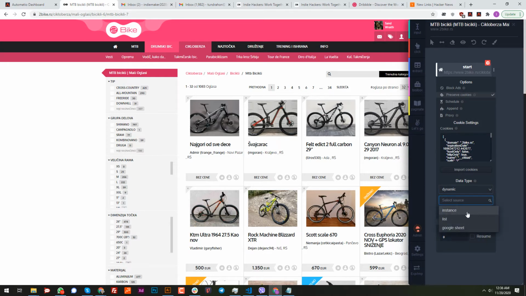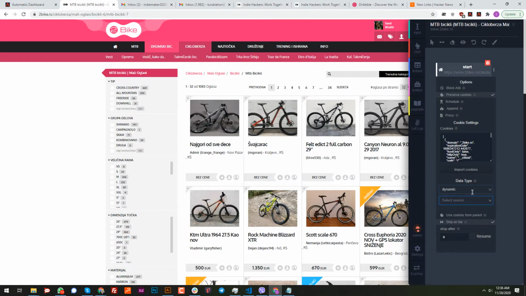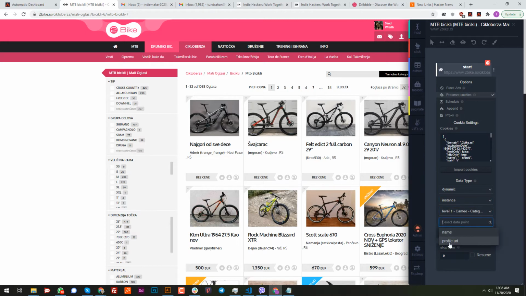And there is a source: there's an instance source, there's a list source, and a Google Sheet, three main sources. What is the instance? The instance is everything we scraped before, all the bots we created before. So if there's some data which we can use from any of these instances, we can call it and dynamically go to this. Let's say I select any of these instances, for example, camel categories. If I go to this, I can get the profile URL. So it's going to go to every profile URL and do the rest of the actions or interactions or automations I created over here.